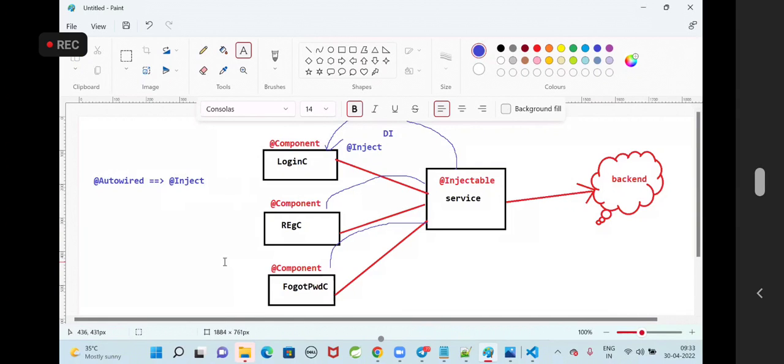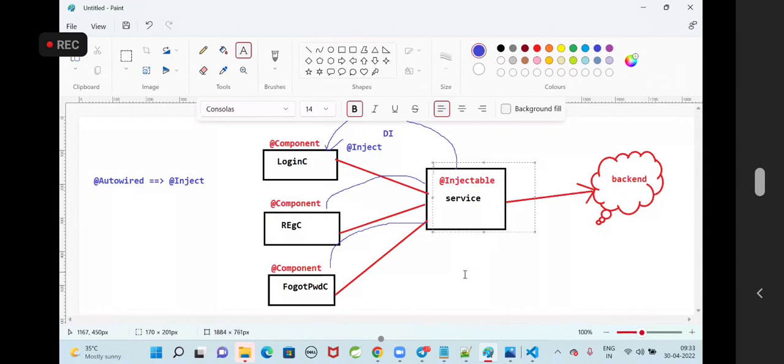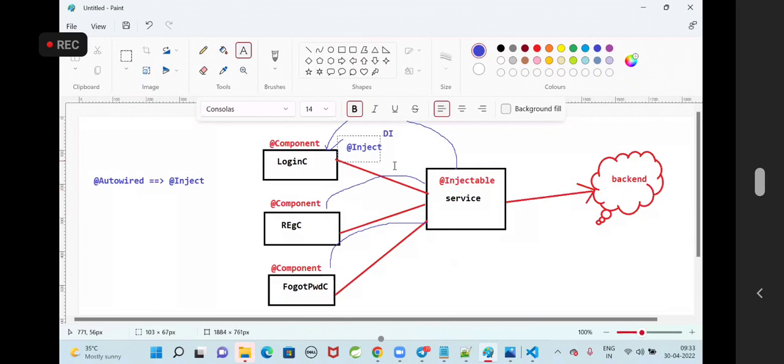Which class can be injected by using @inject? If that class is a service. How to represent that a class is a service? @injectable. @injectable means it is eligible for injection. How to inject? By using the @inject annotation.